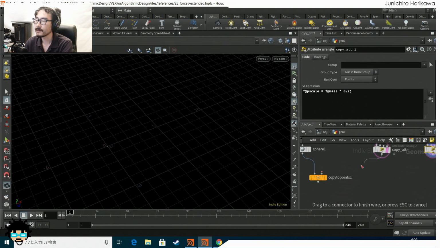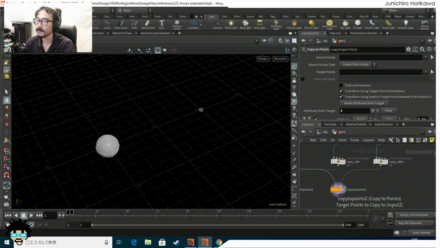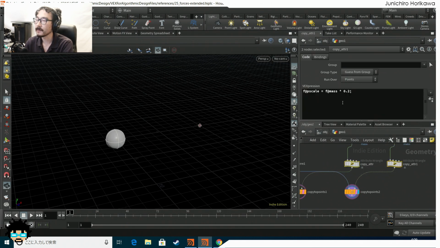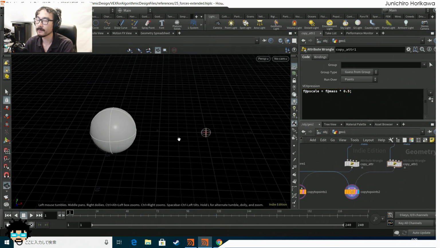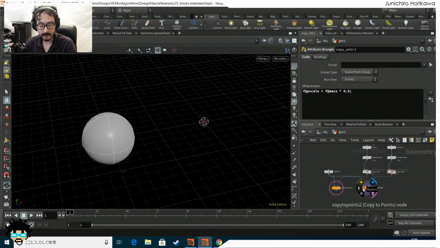And now let's try to scale the sphere at each of the points using this pscale. Looks like this. Probably I could raise the multiplication a bit more, like 0.5. Yeah, I think that's good. It's fine. Now let's go with this setup.